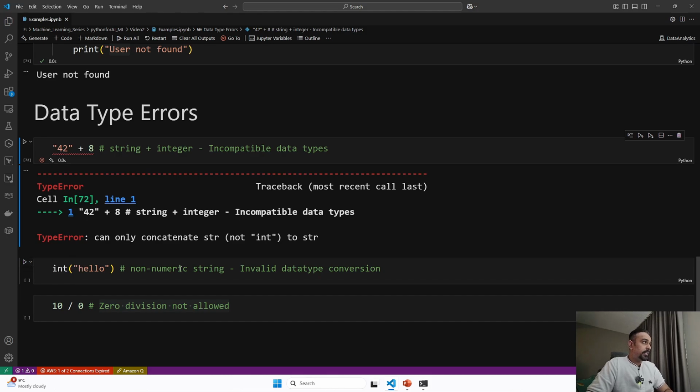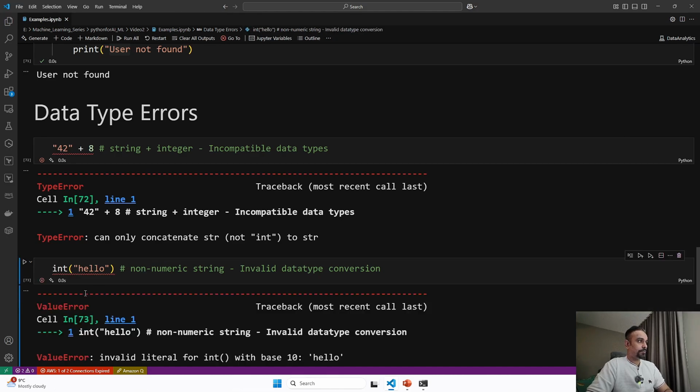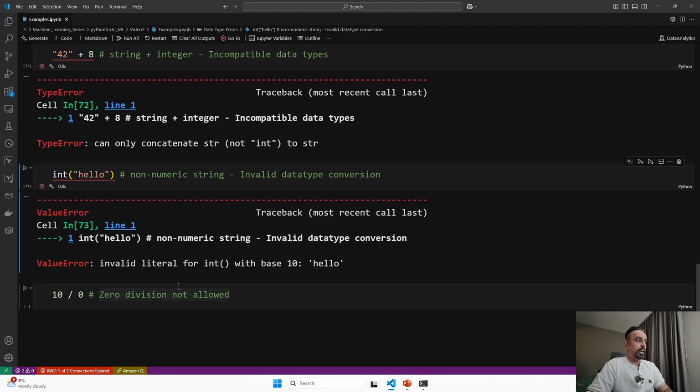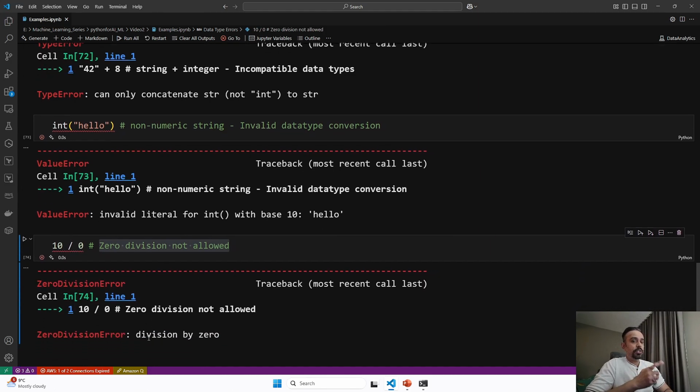And when I say int("hello"), as I said before, you cannot convert this string into an integer, right? So it is again going to give you an error over here. See, ValueError. And you cannot divide any number by 0. This is a limitation in Python you have to be aware of. So if I go ahead and say 10 divided by 0, it is going to give you a ZeroDivisionError. So these are some of the errors that you should be aware of.